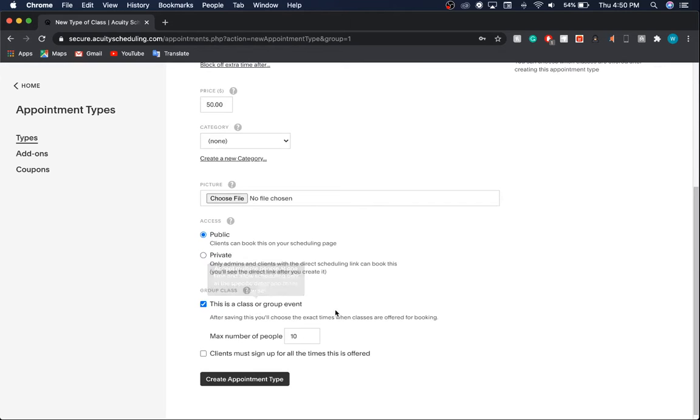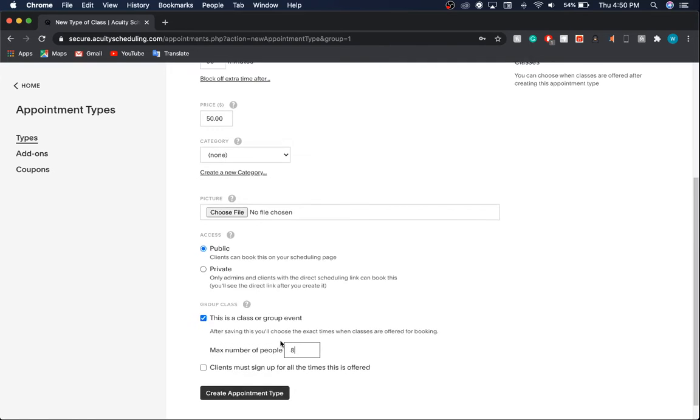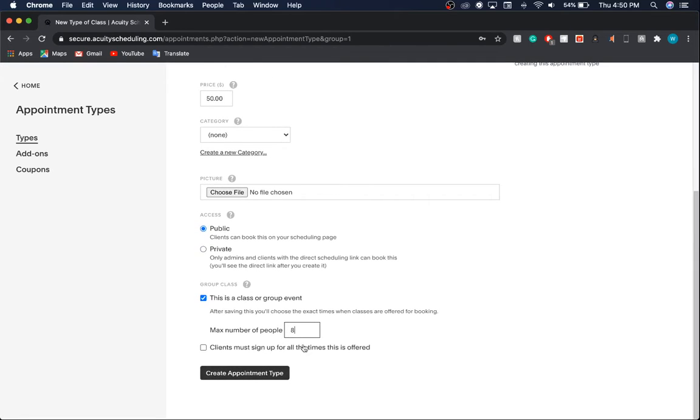This is a class or a group event. If you take that out, it means it's an appointment or it's a service. If this is a class or group event, you want max 10 people to show up, and clients must sign up for all times this is offered. You can take that off depending on whatever you want. Then you have add-ons.